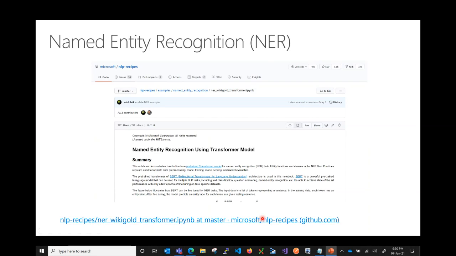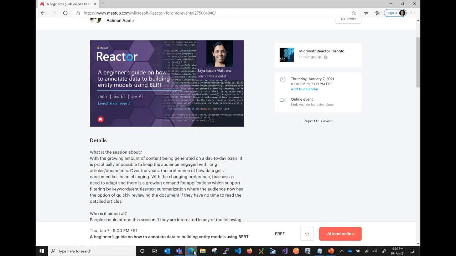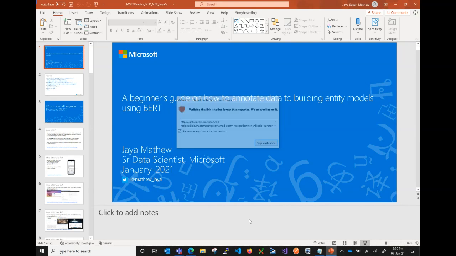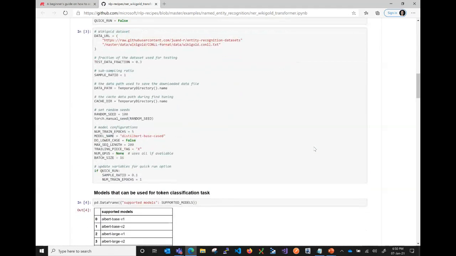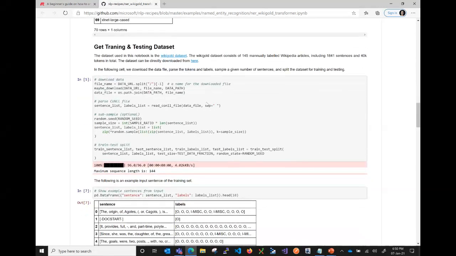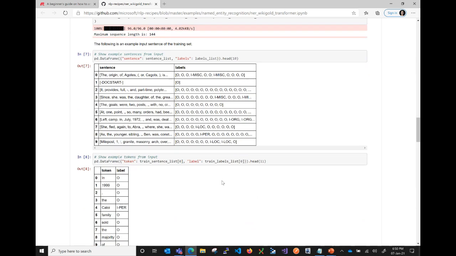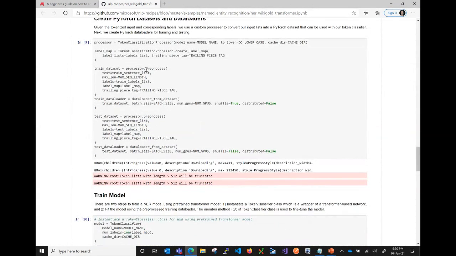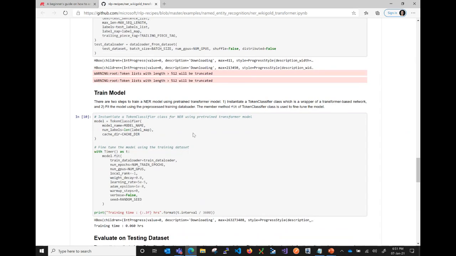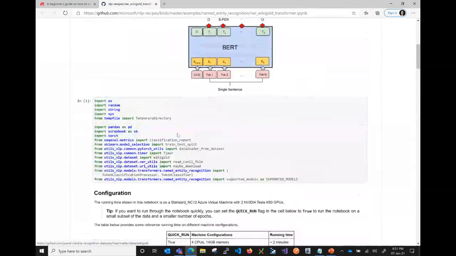I'll open this and show you. Here is your data set, and for each of the tokens you have a label. Then you create the PyTorch dataset and data loader. You have all these pre-processing modules already written in there, and then you train the model. So you don't actually have to write the code for a lot of these things. You have all the utilities that you're importing from PyTorch, and I think these are wrappers over Hugging Face's things.